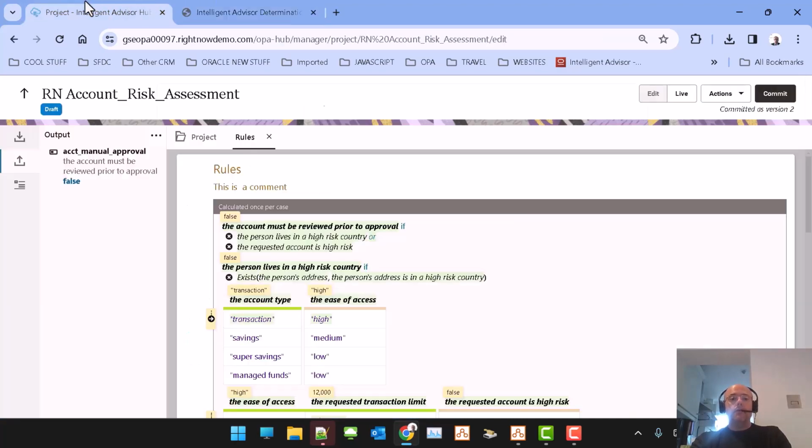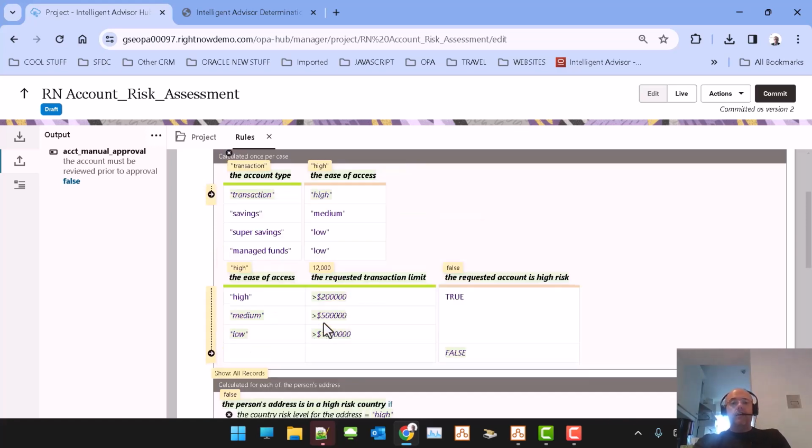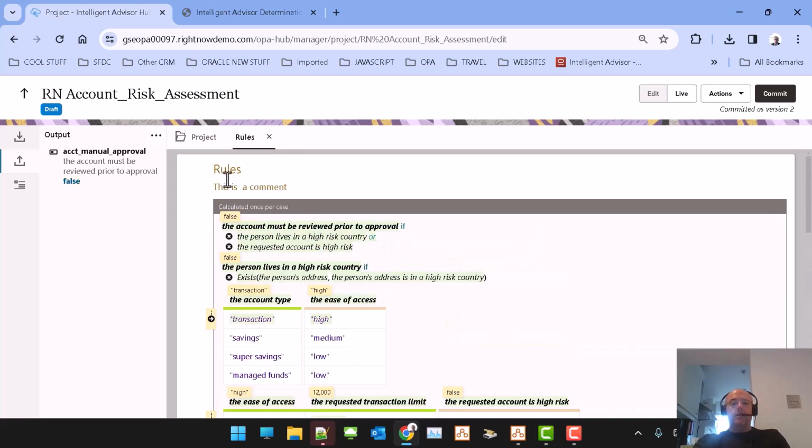So, account risk assessment. For me, the three big things about this are A, it's a good example of a simple decision service. B, it uses tables, which I'm a big fan of in decision services. They're very easy to read, very easy to build, and they use two tables, one on top of the other, in the sense that the ease of access is a conclusion of table 1 and is also the input of table 2, which is very familiar for those of us who do risk analysis, risk matrices. There are always a succession of inputs and outputs. And finally, I like this because they've used comments, they've used a header.